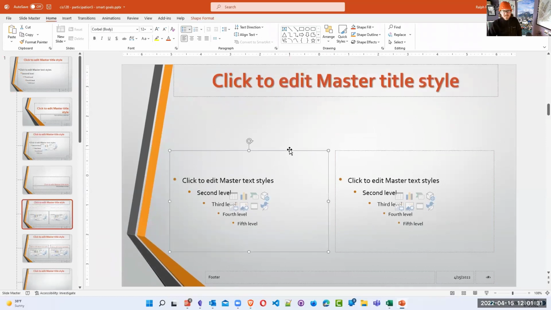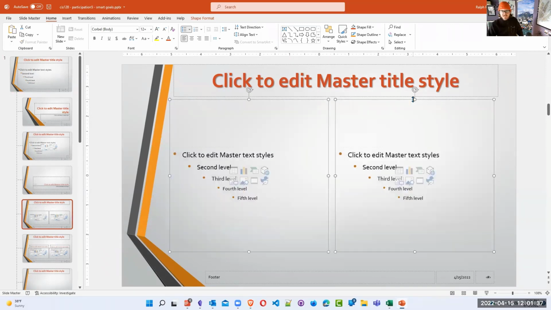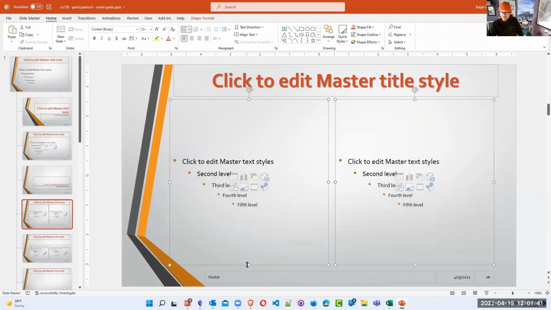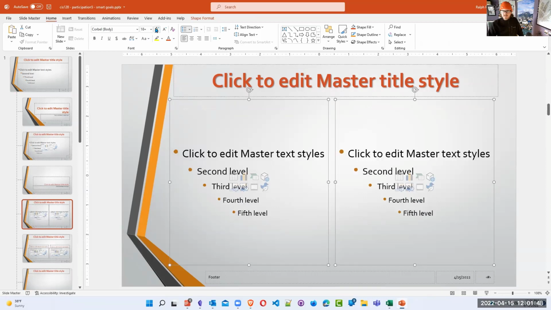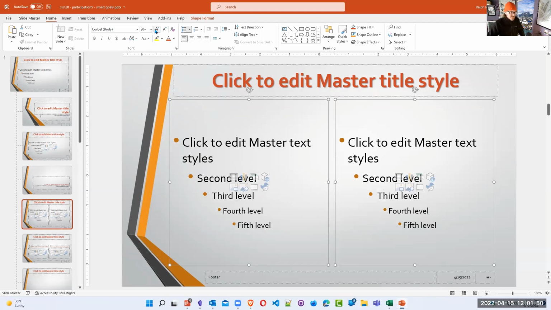I'm going to click on these boxes, click on the first one, hold down my Shift key, click on the second one, and I'm going to drag those boxes up taller. That's fine. I'm going to drag them down a little bit lower. The footer and stuff are where I want them to be, just not those. Okay, they're still selected. I'm going to, on my Home ribbon, let me just make those fonts nice and big. Yeah, looks good to me.